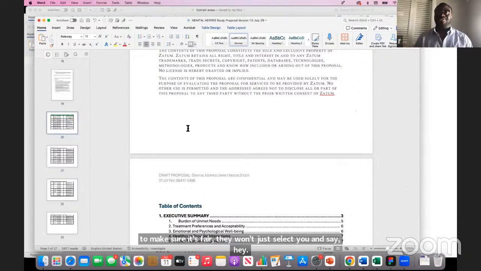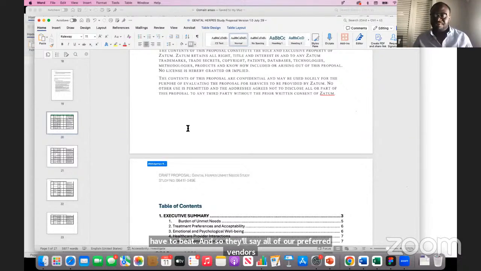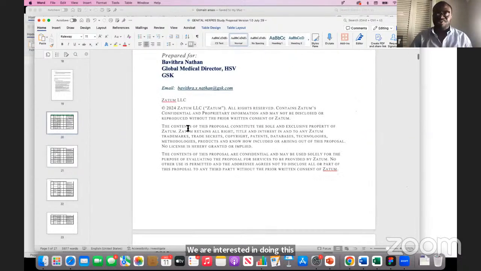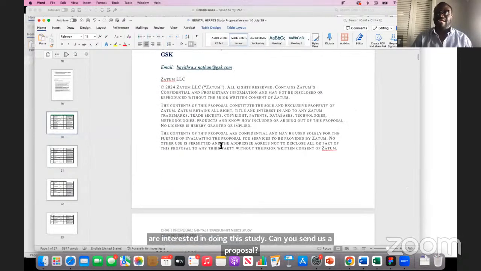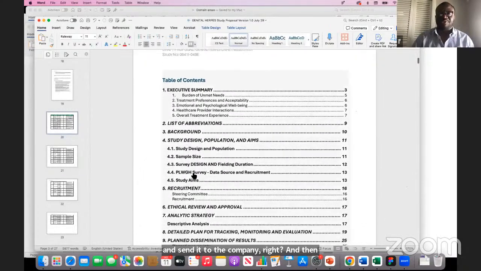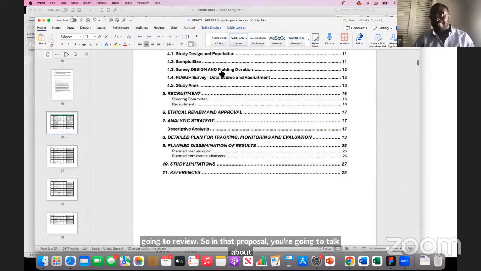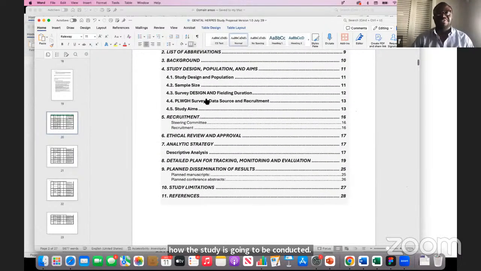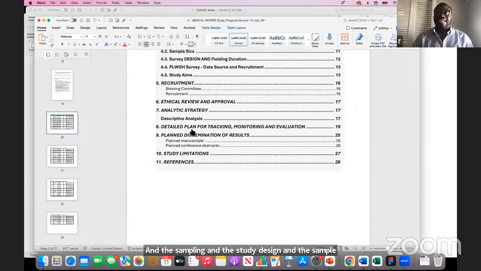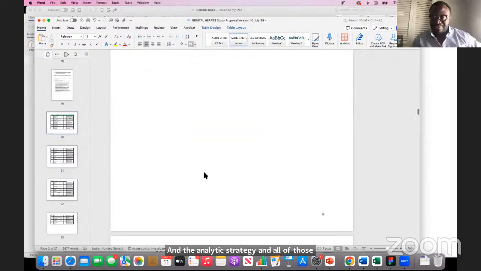You have to bid. And so they'll say, all of our preferred vendors, we are interested in doing the study. Can you send us a proposal? So you have to submit a proposal first and send it to the company, right? And then they're going to review. So in that proposal, you're going to talk about how the study is going to be conducted and the sampling and the study design and the sample size and how they're going to be collected and how you're going to recruit people and the analytic strategy and all of those things. They all have to be provided in that proposal, right?